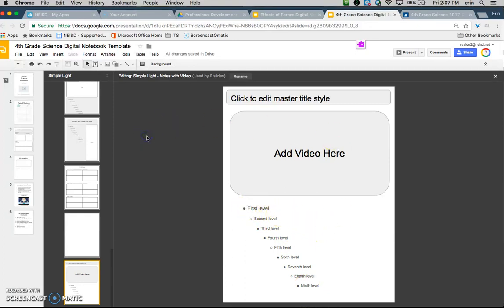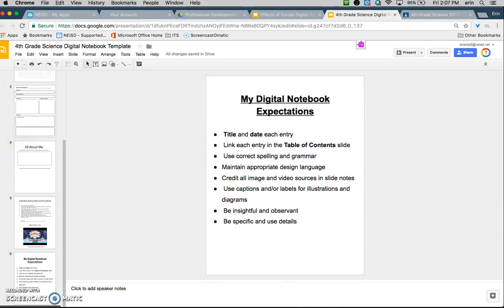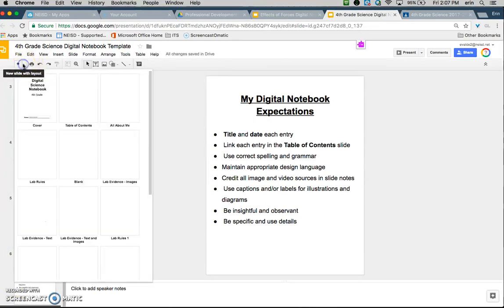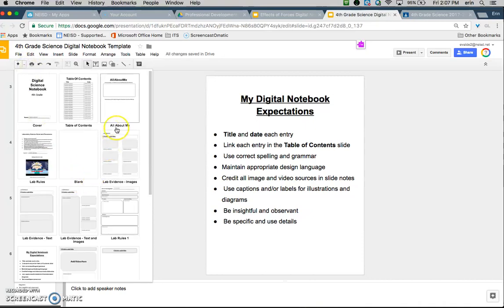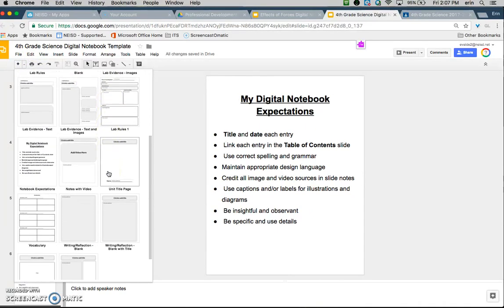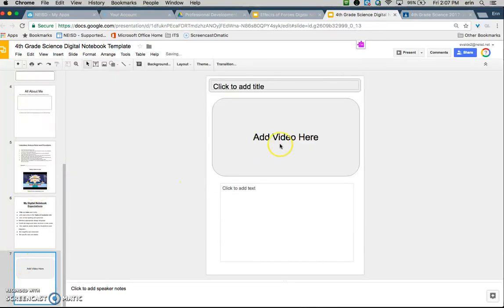I can preview my page inside my own notebook by coming to my slides, leaving the master, and clicking to add a new slide layout. I can then find what I just created right here, notes with video. Click on it one time to add it, and this is what it will look like to my students.